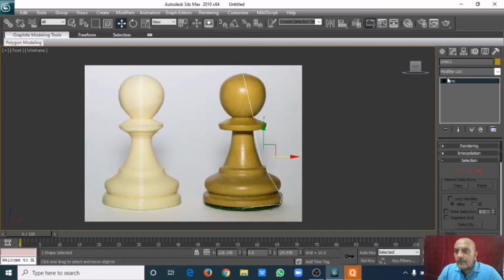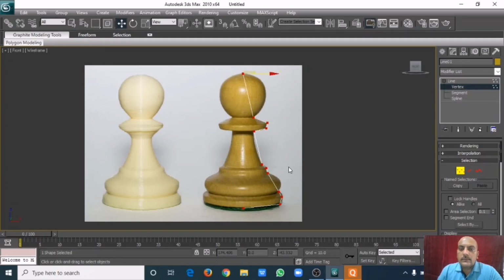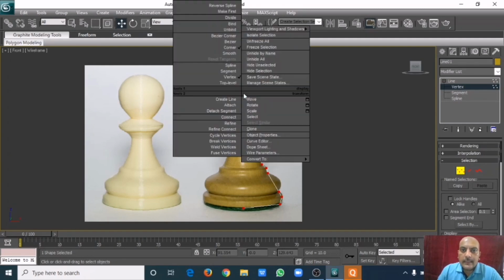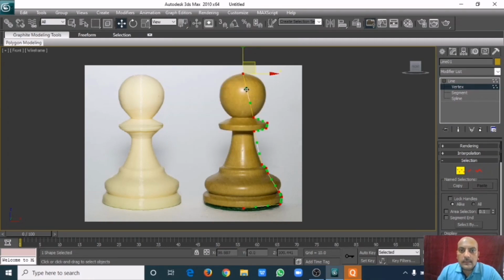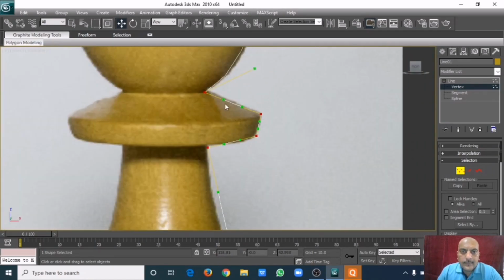Now see, go to Modify, this is the line tool. The line has three sub-object levels: vertex, segment, and spline. So click on vertex, select all of the nodes, and then come to any one point, right click, and change it to Bezier Corner to control the curve. Now see, this is the control handle. With the help of the control handle, just make the curve arc-shaped. Define the shape, and zoom in by middle mouse clicking.